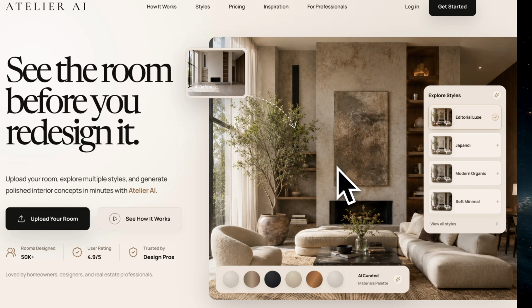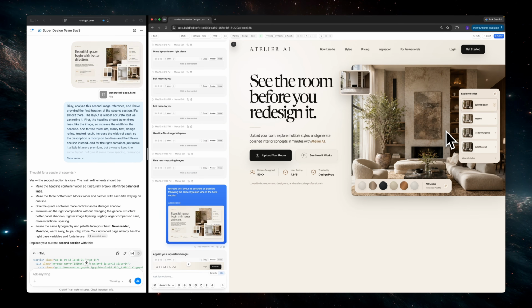That's what I find really interesting about this workflow. It doesn't feel like I'm asking AI to randomly generate a website from scratch. It feels more like I'm using AI as a creative partner, first to imagine the direction, then to build the structure, and then to help me polish the details. So now that the hero section is in a good place, let's move on to the second section.